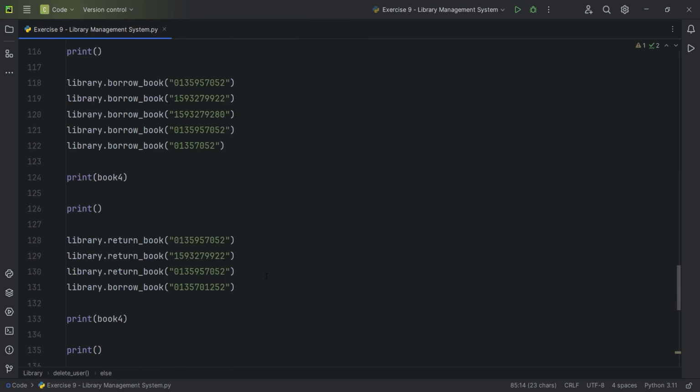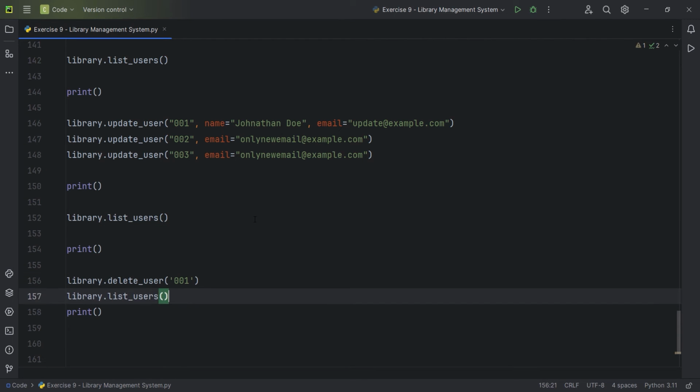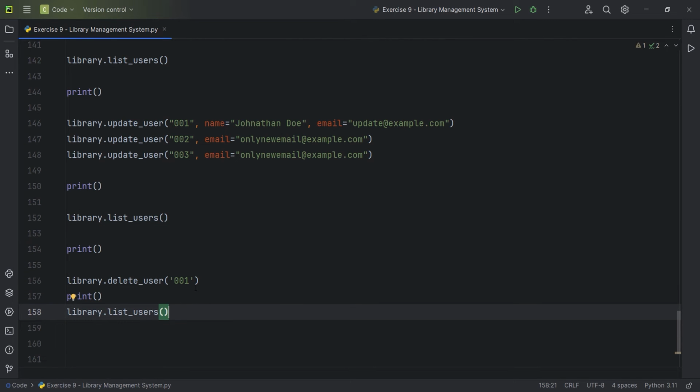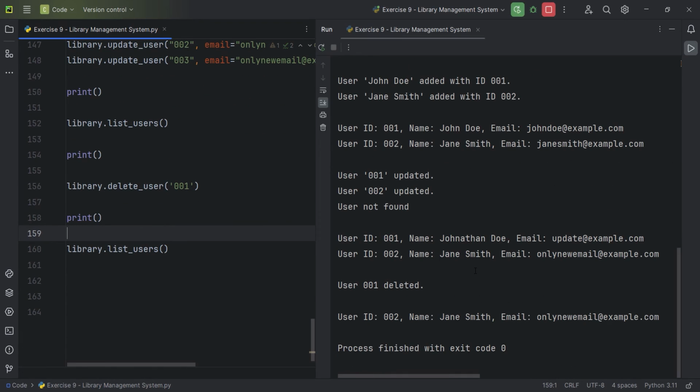If I scroll down, I'm going to, whoa, we've done a lot. I'm going to test this one out. So this should be pretty simple. Library.delete_user and then 001, and I will print out, oops, just duplicate this and print this one out. And I'll just add some spaces in here just to separate things, make them clear, run, and boom.